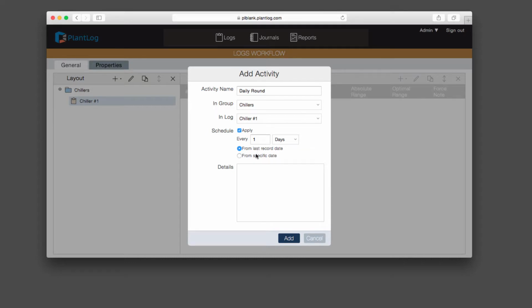We then have these two options on how this schedule is going to be calculated. The first option says from last record date. And what that means is that whenever this activity for daily round is performed on chiller 1, it will be due exactly 1 day from that particular time. So if you were doing something on a 1 week schedule and you selected that, and the last time it was performed was, say, on a Thursday, then it'll be due exactly 1 week from that Thursday, or the following Thursday.